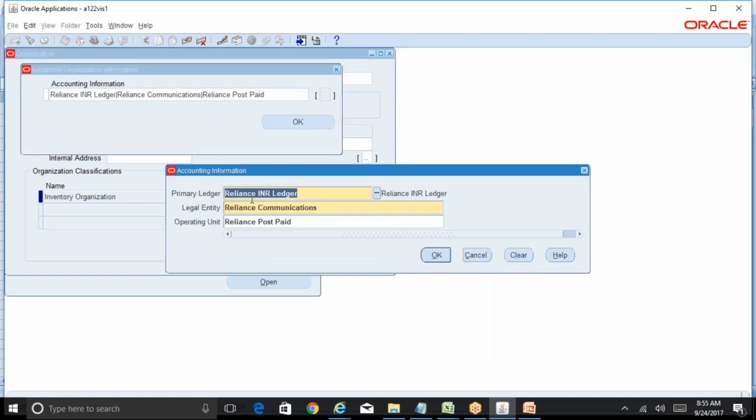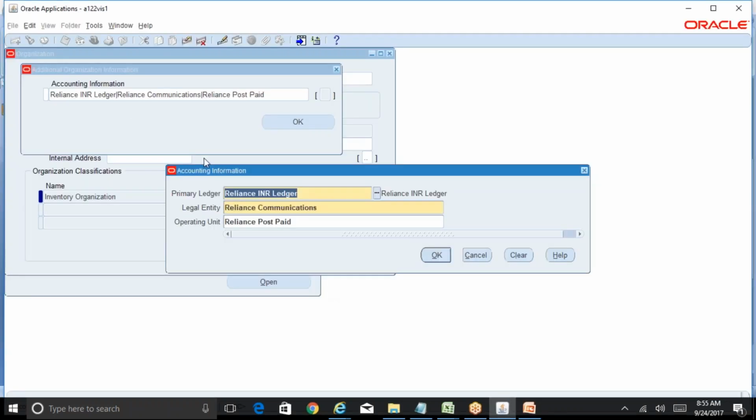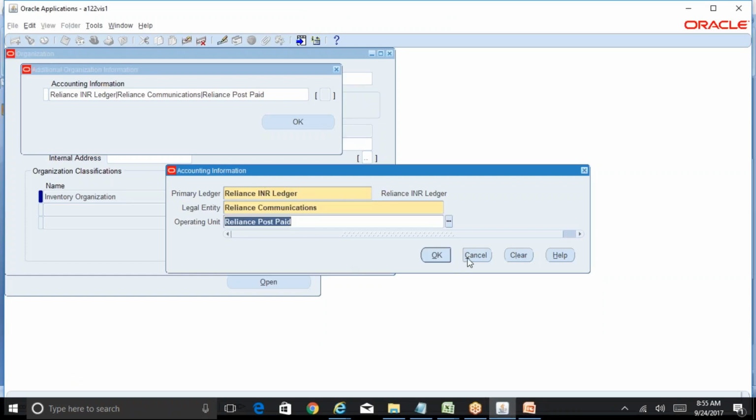So this is where you can see your inventory org is at this level, and after operating unit, inventory org will be at the lowest level. So inventory org will have a link to operating unit, legal entity, and ledger. So Reliance inventory org is linked to a primary ledger of Reliance INR ledger and legal entity of Reliance Communications and operating unit of Reliance Postpaid. Okay.